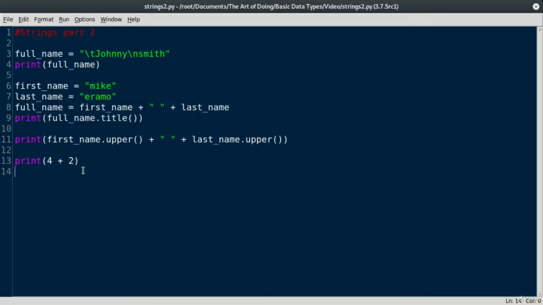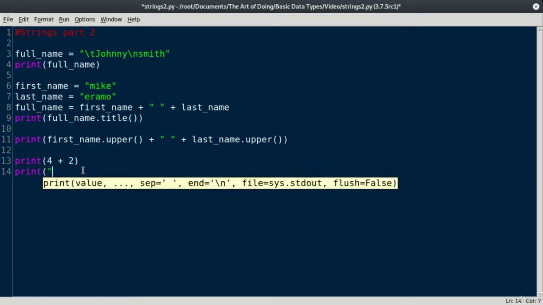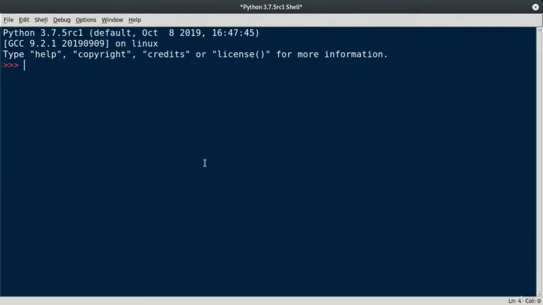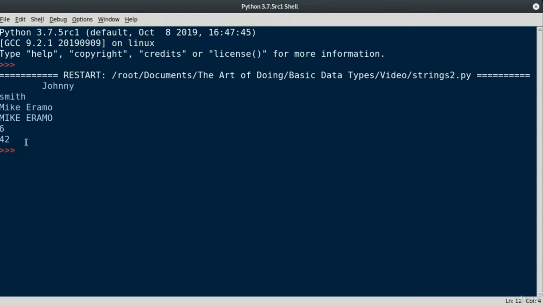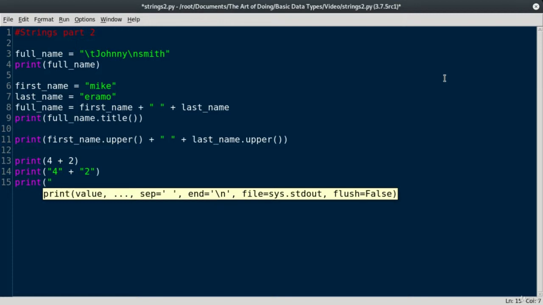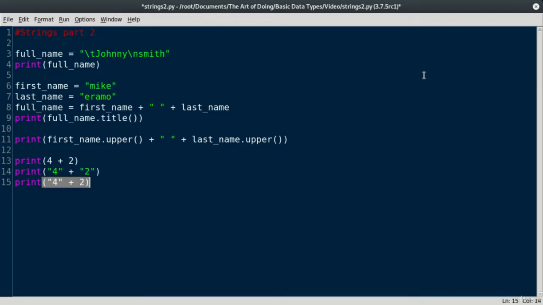They're not inside quotes. But if I print the string 4 plus the string 2, 4 plus 2 in this case does not give us 6. Instead, 4 plus 2 gives us 42, the string representation, because we're actually joining the string 4 and the string 2 together. A common error that students will receive is if they try to take a string, 4, and add it to an integer, 2.